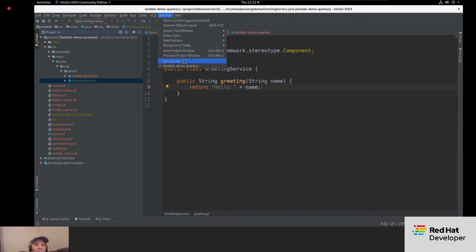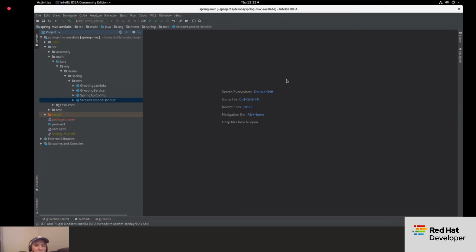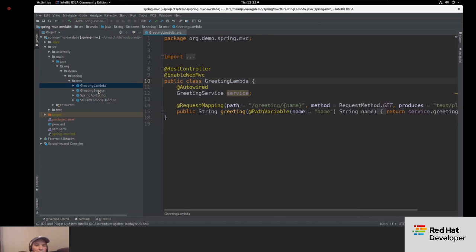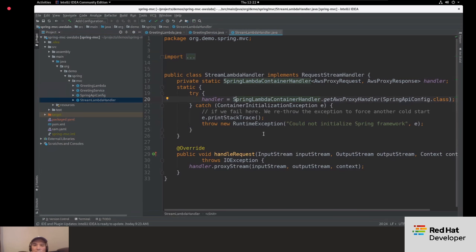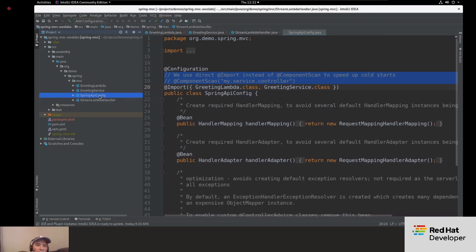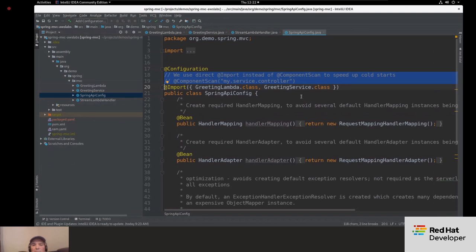Let's look at the AWS Labs pure Spring MVC integration. It's the same Lambda code. It's the same service. But additionally, with that AWS Labs GitHub project, you have to write some boilerplate code. One is you have to write a request stream handler that bootstraps everything. You don't have to do that in Quarkus. Another thing you have to do is create Spring API config. And this code was copied directly from their example. I didn't write this code.